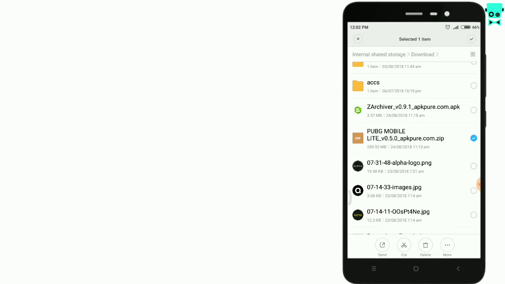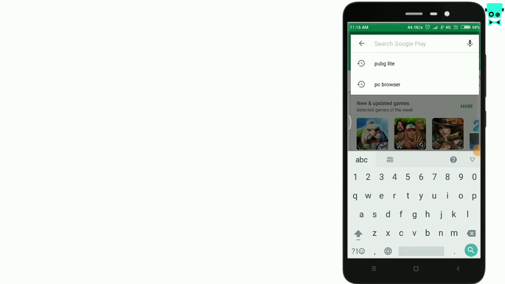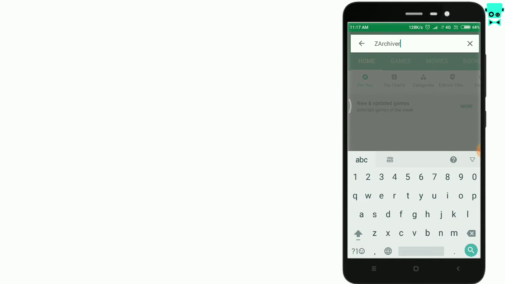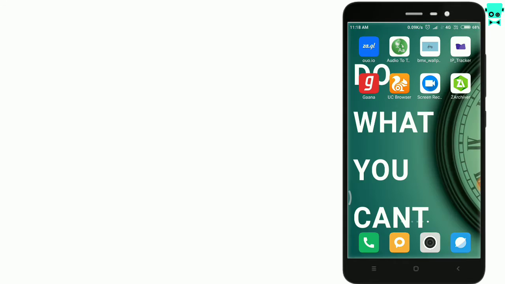Now we need to extract the zip file. You can use any file manager to extract. I'm going to use ZArchiver, or you can use any other file manager for that. So install ZArchiver and open it. Allow all permissions.